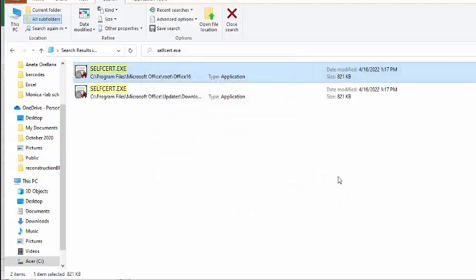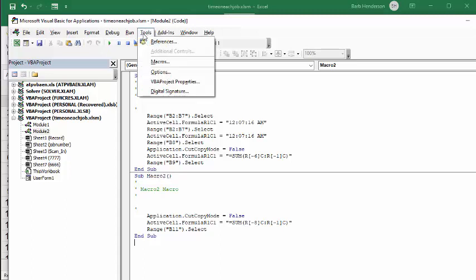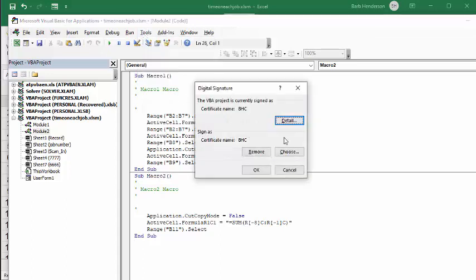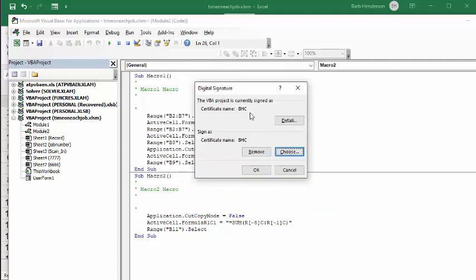And you say, okay. And now what we do, I might have to close down my Excel macro again. We'll see. And I'm going to go choose. And then see, we have the option here of test. So now you've created a second one, and instead of BHC, it says test. So I'm going to cancel because I'm going to leave it as a BHC certificate on this file. So that's how you create a self-signature on your Excel macros.